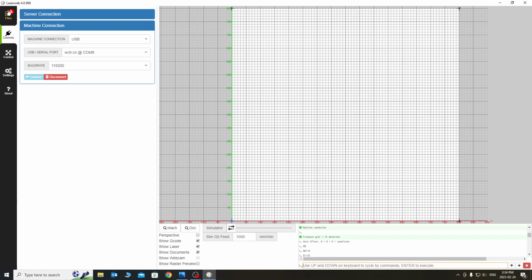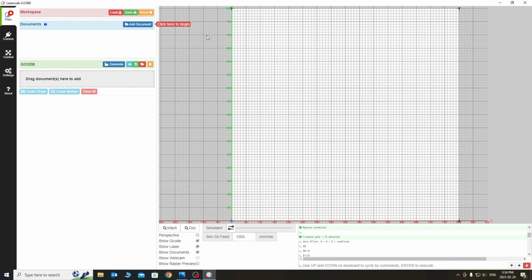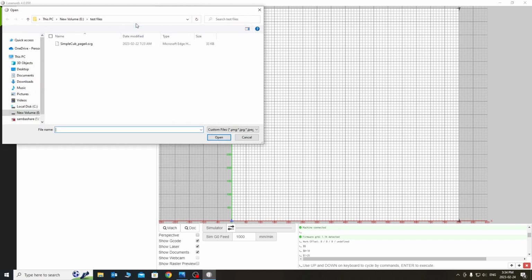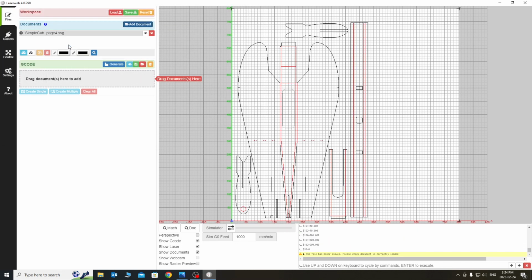Anyway, we'll walk you through how to process a file now. Okay, so we go up to files. So up here, we just tell it to add a document. This is one I had set aside. So this is a simple cub. And it's going to bring it up on the display.